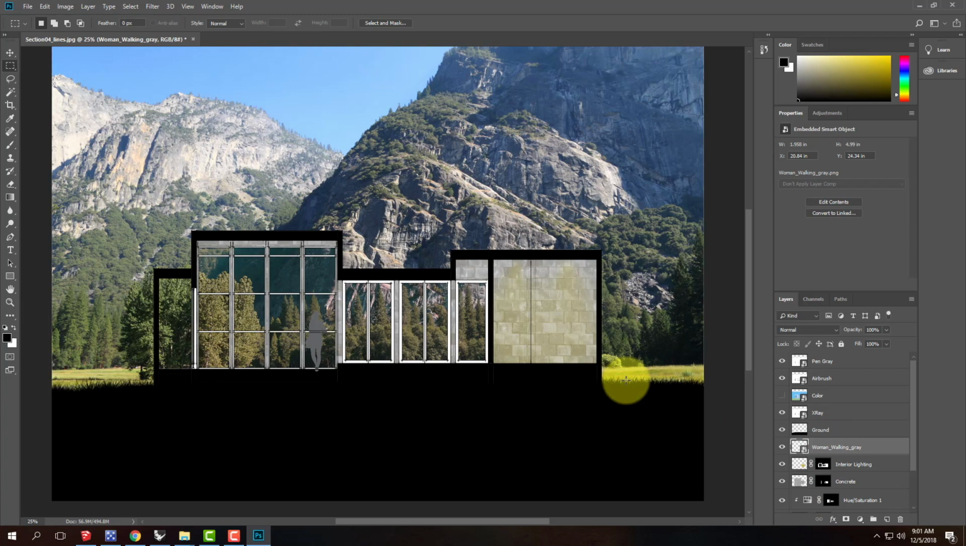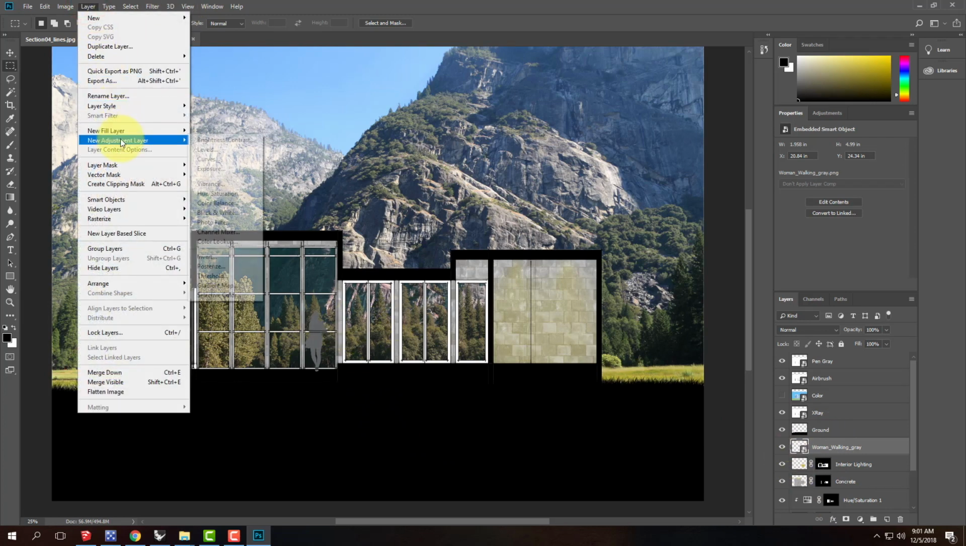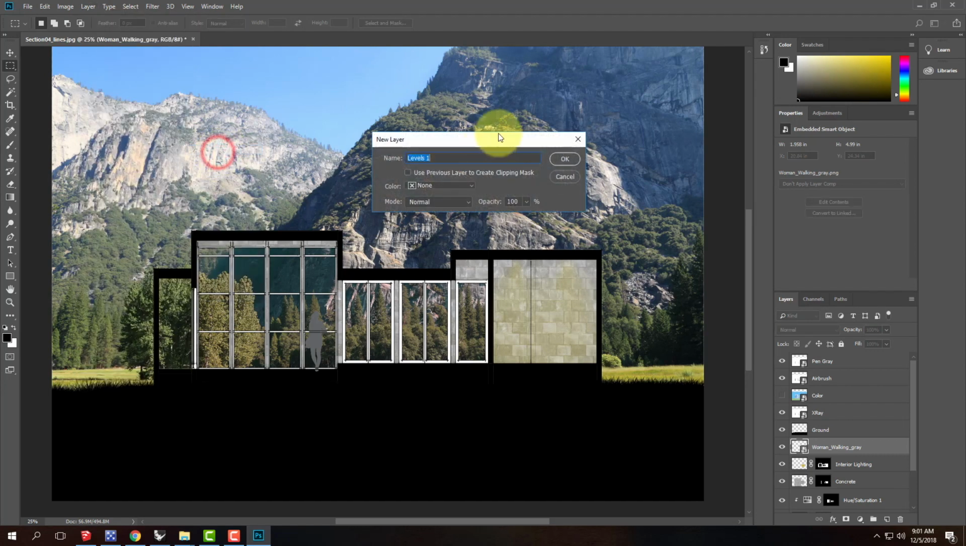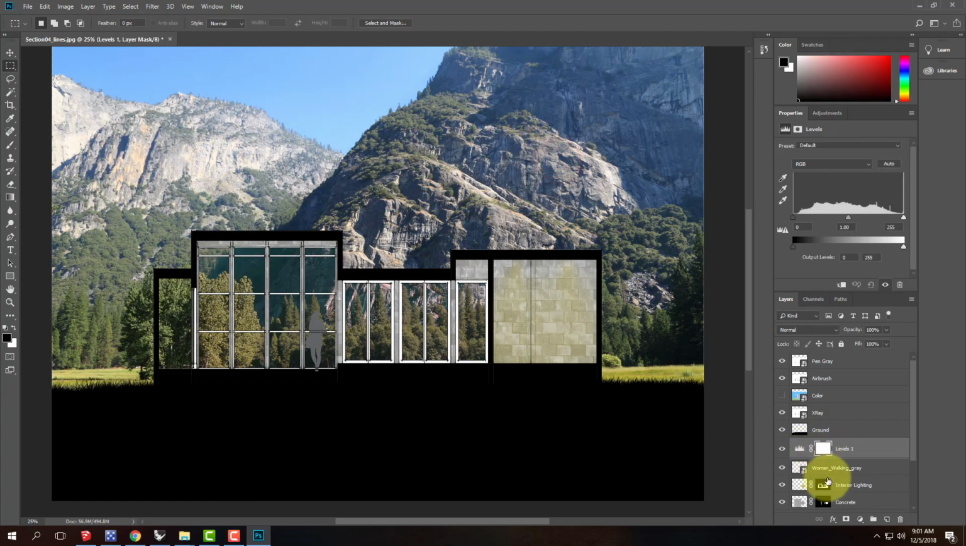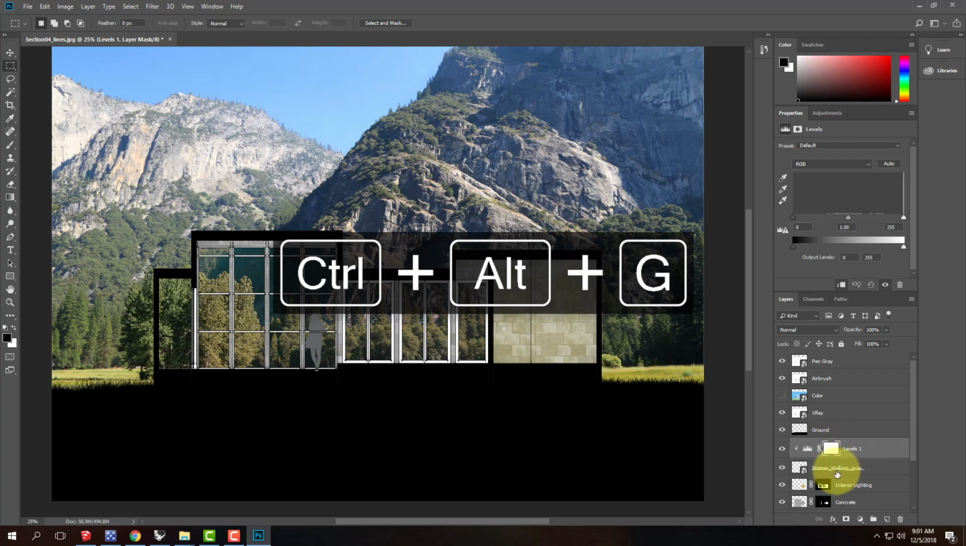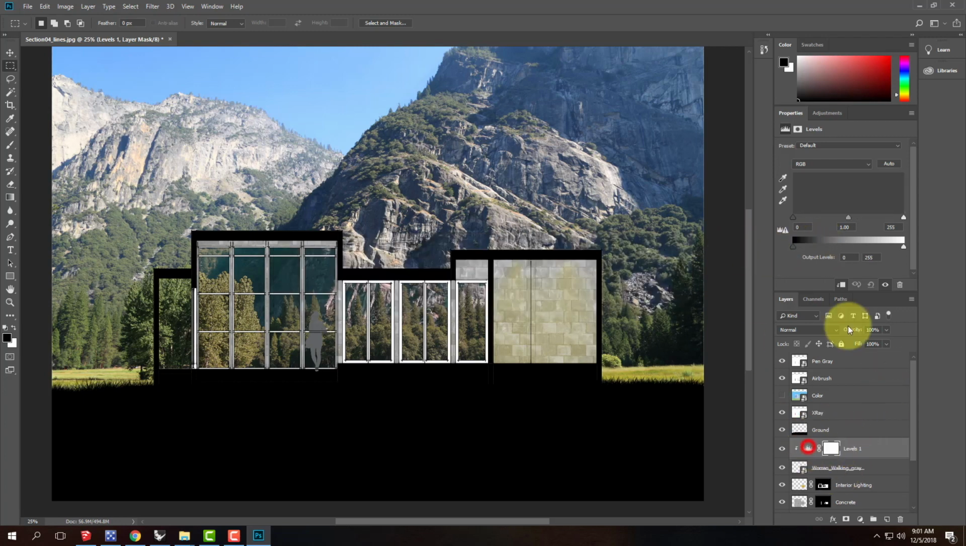So I'm going to do an adjustment layer on her. So I'll go up to my layer. I'll go to New Adjustment Layer, and I'm going to do a Levels Adjustment. And I'm going to tie the Levels Adjustment just to the woman. So Control-Alt-G. There it is. And on that Levels Adjustment, right here, I'm going to change her to be black. So I'm just dragging the center of this from one side to the other.